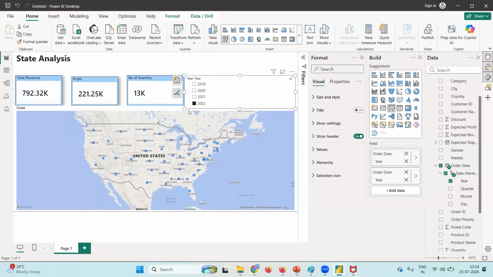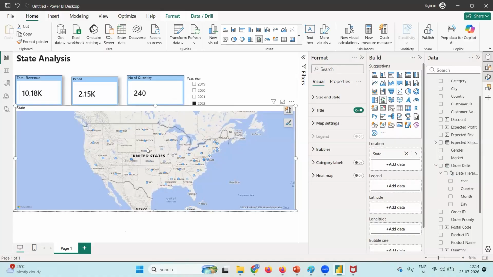So basically this slicer is a visible filter which you can add on your report or dashboard. Okay, report पे या dashboard पे अगर तुम्हें visible filter चाहिए, so this is possible by using slicer. Now in 2022 I want to select how much the sale, how much the total revenue, how much the profit and number of quantity sold. ये जो figures है ये कितने हैं for Colorado in 2022 year only.